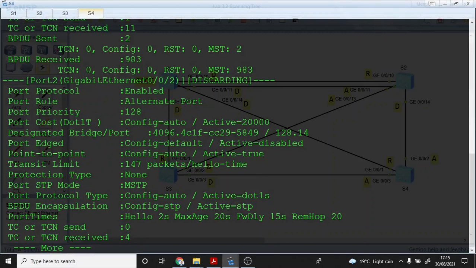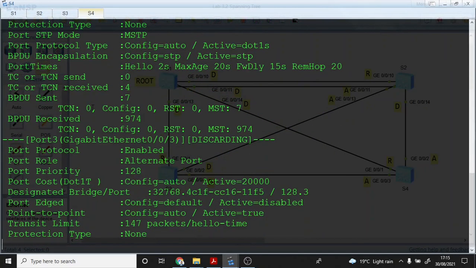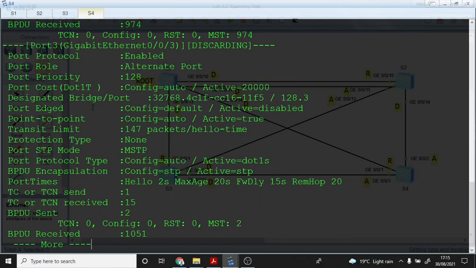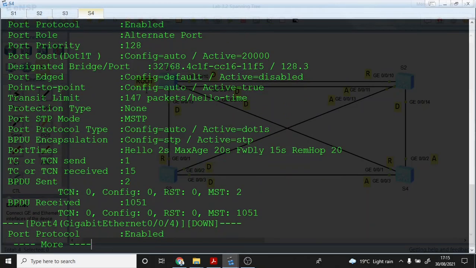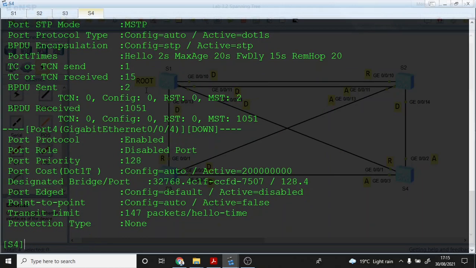How do we configure the cost of a particular port? Control C to get out of this list. But let me just press enter so that you see that. You can see details of every port. Right now you can see this one is Gigabit Ethernet 0/0/3. So it's a very long list. But let me just do Control C to get out of that.